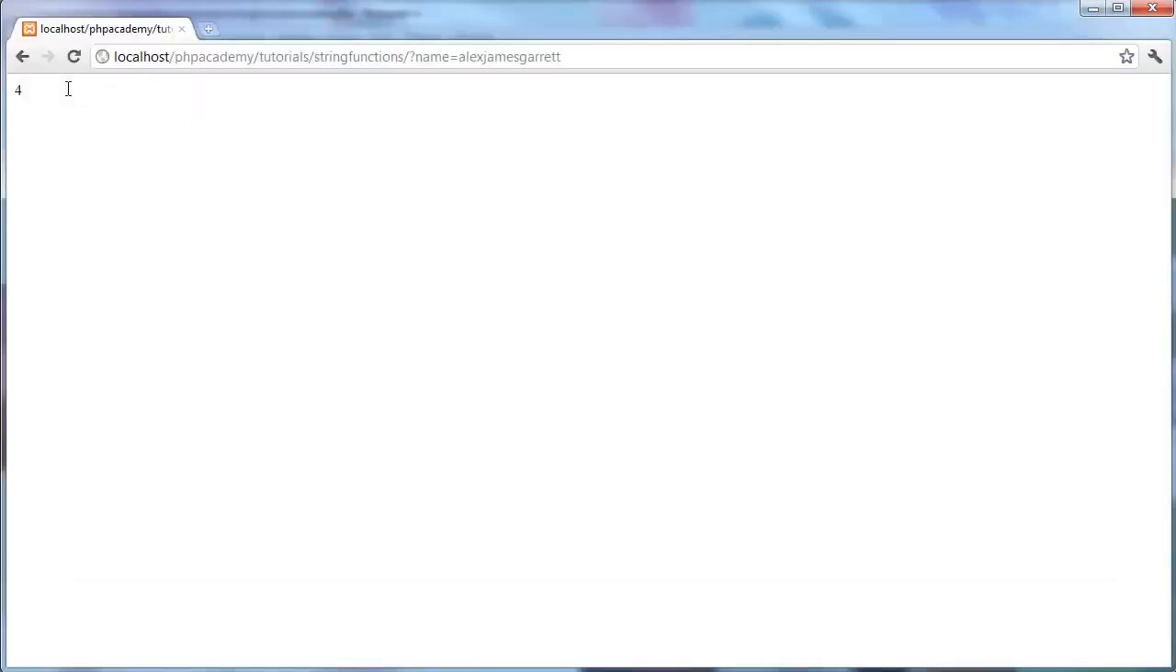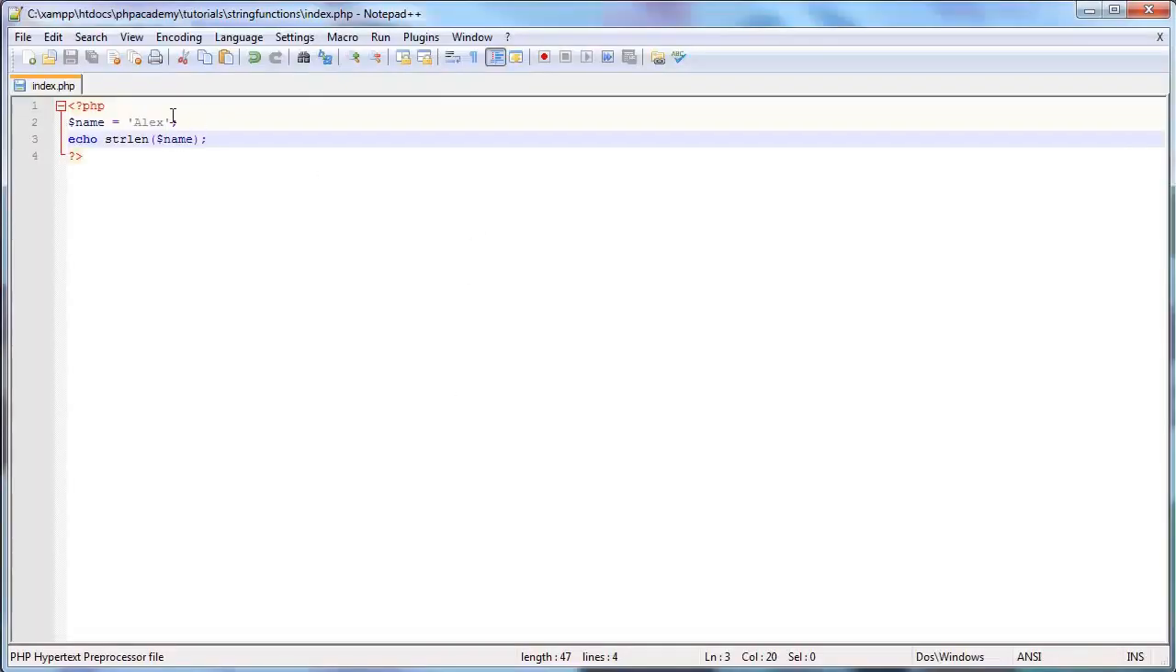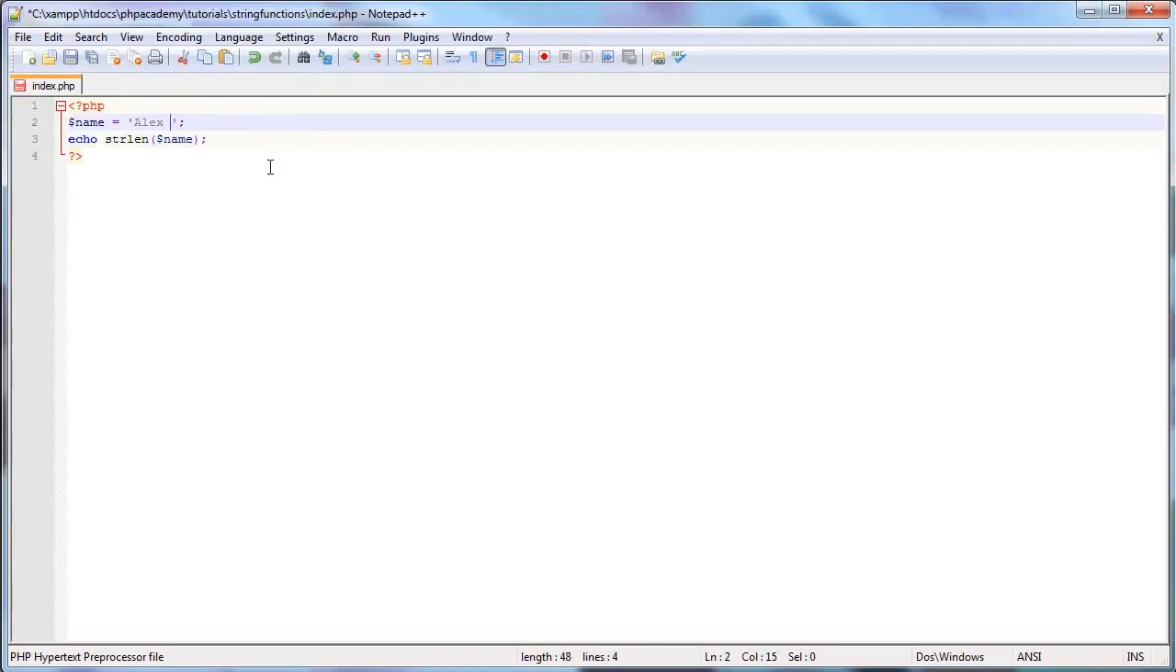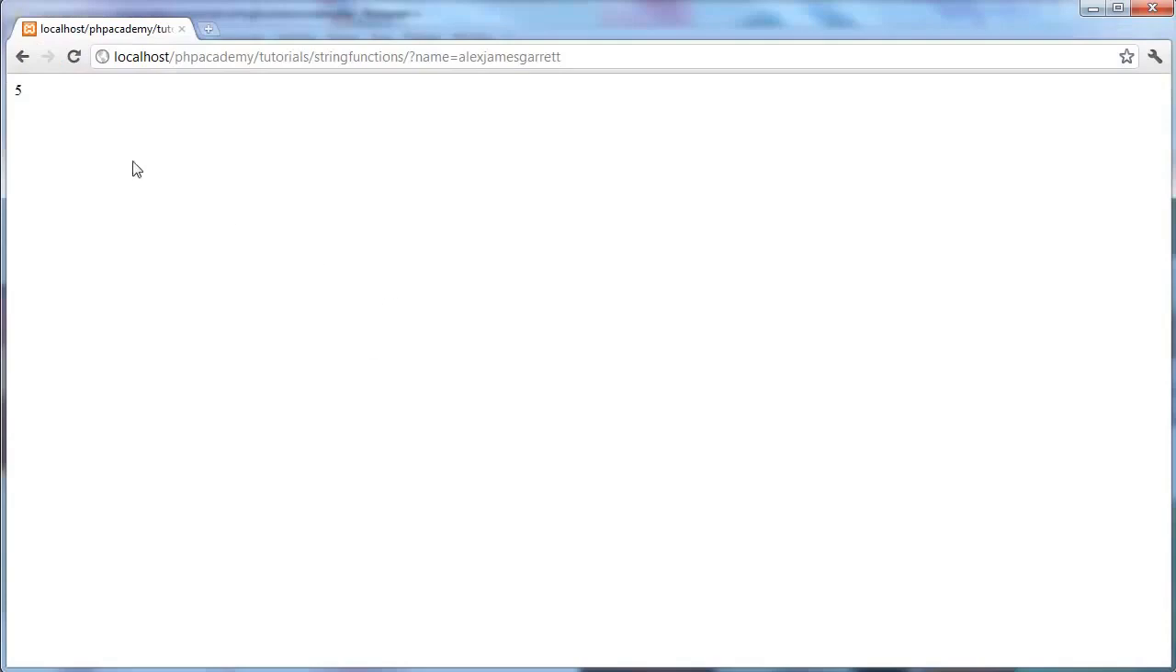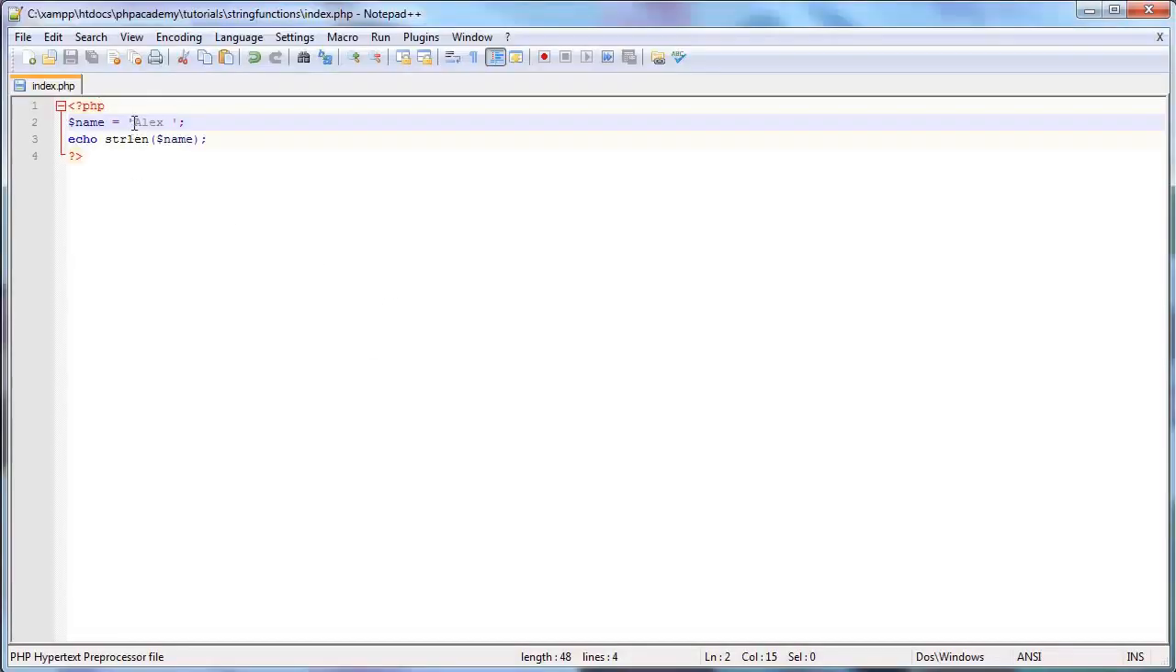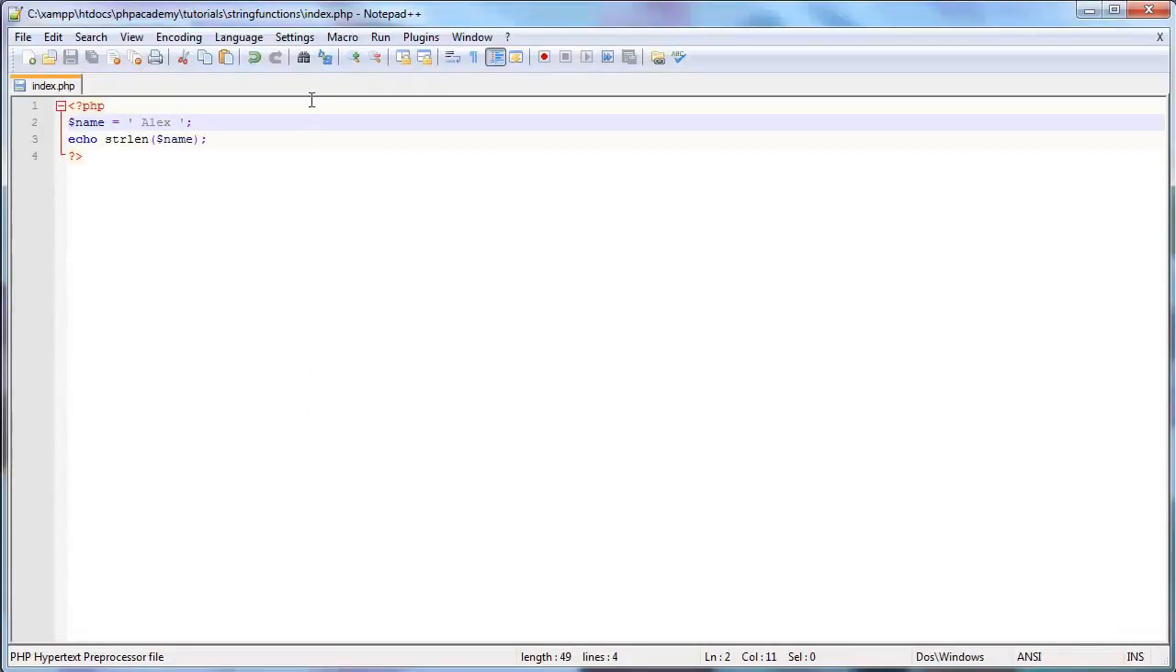So let's go ahead and refresh, and we've got the number 4. Now what happens if I add a space at the end of my name? You'll see that instead we get 5, and again if I add a space in front of this, we get 6. So we've got a problem here.